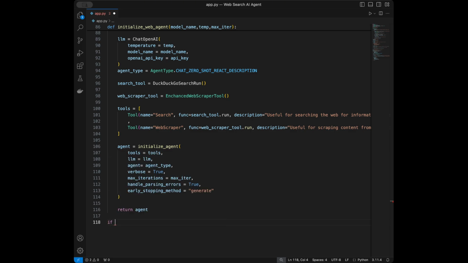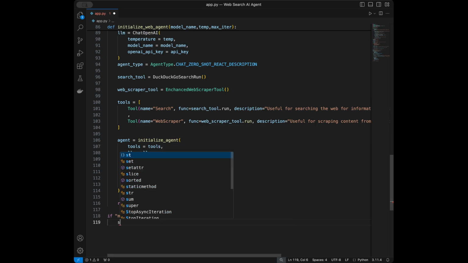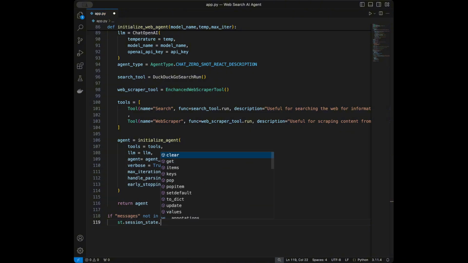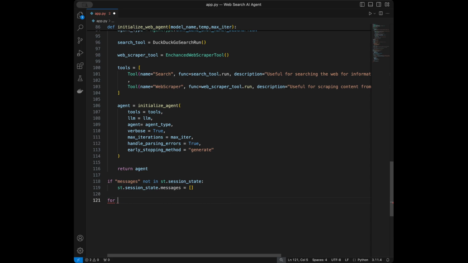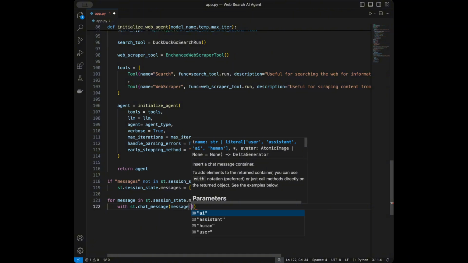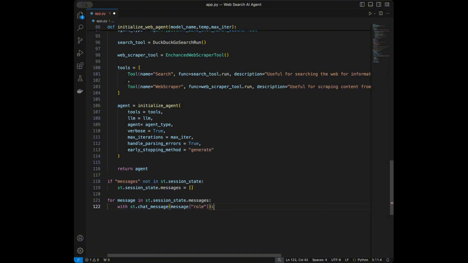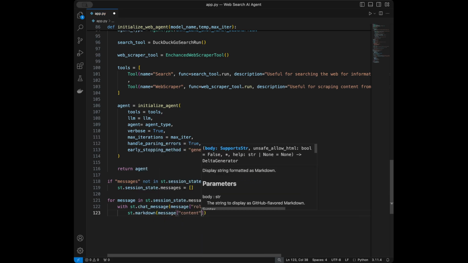Okay, and next thing is going to be initializing session state to store conversation history. So I will say if messages not in Streamlit session state, we will say Streamlit session state dot messages, and it's going to be an empty list. And we are going to display the previous messages, like for message in Streamlit session state messages, with Streamlit chat message role like this. We will say Streamlit markdown message and content like this.